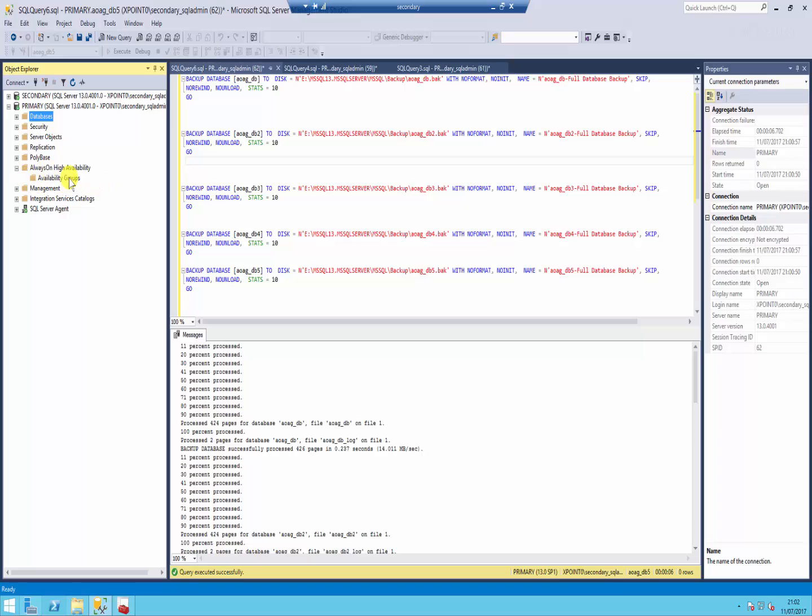So the databases are the availability groups. So that's why it's called groups, because we're going to now configure a group of databases in Always On High Availability. So the first thing we want to do is right click on the Always On High Availability and create a new availability group using the group wizard. So we'll wait for the wizard to come up.